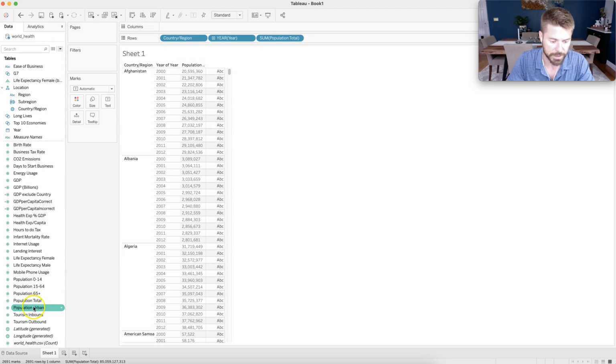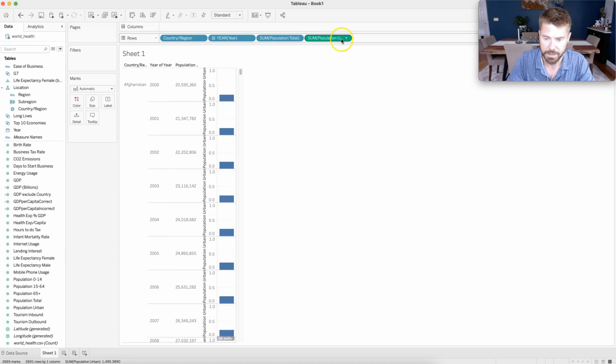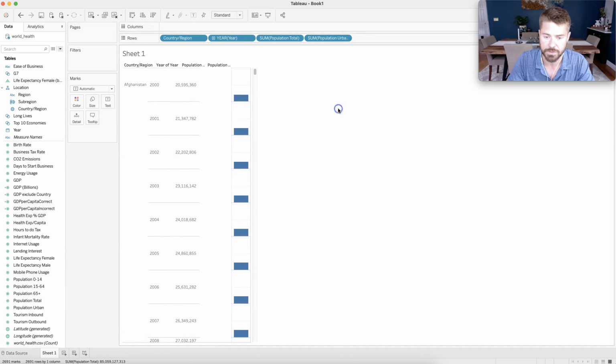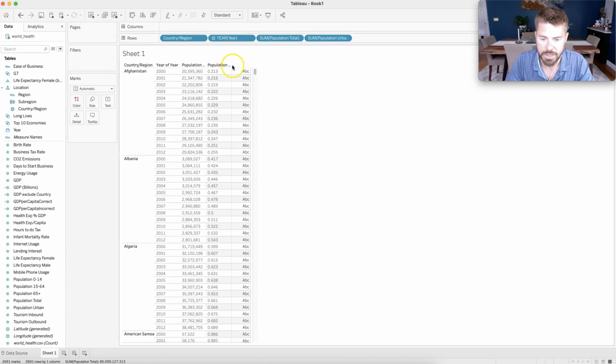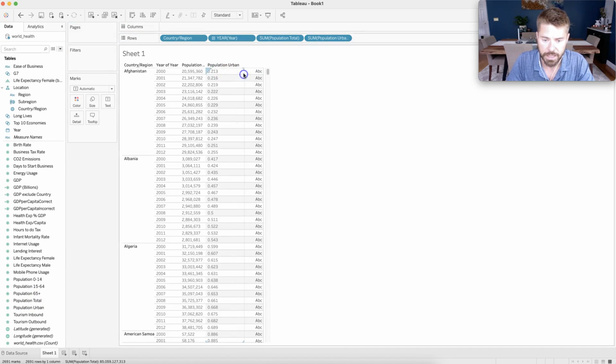And then let's do population urban. And the same thing is true. We need to change this to discrete. Now notice that population urban here is a decimal. This is a percentage. And so imagine that we wanted to, and this is very common in data analytics, we're given the data set in percentage form, a population and a percentage, but we want the total population.